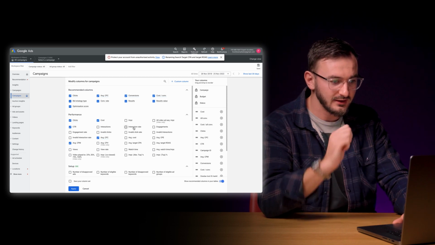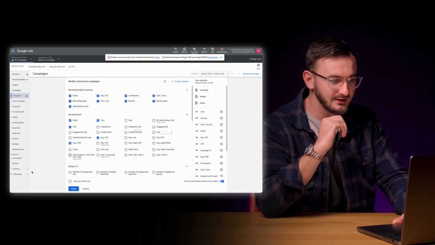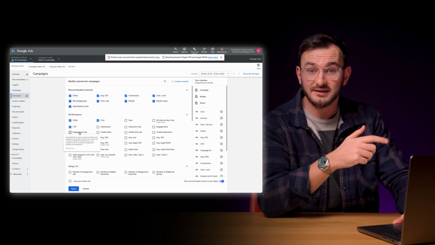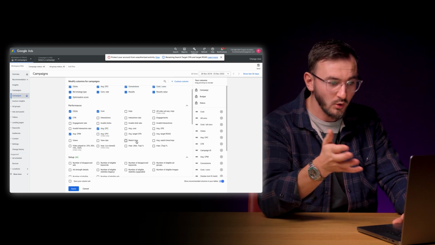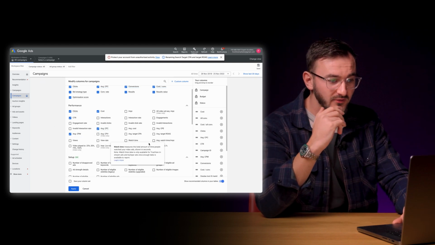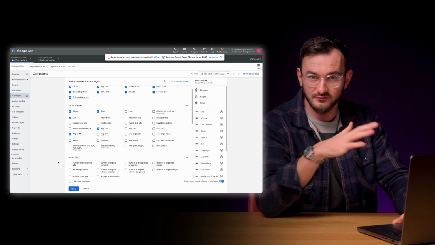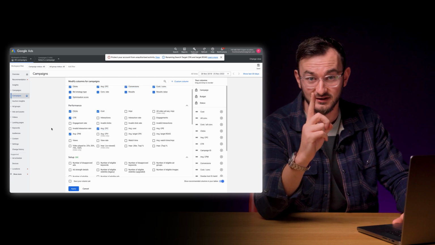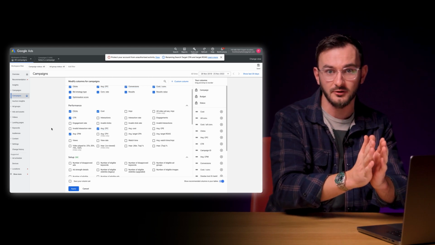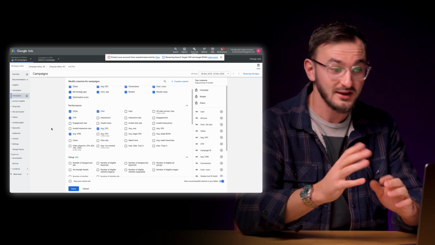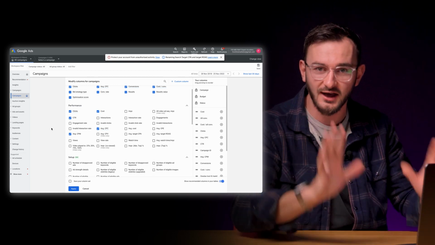We do not need to know interaction rate. We do not need to know engagements. We do not need to know engagement rate. We do not need to know watch time. We do not need to know average CPE. There's so many of these things that are actually just going to confuse you and distract you. So first lesson, and I'm going to tell you which columns to focus on in just a second, but first lesson is you want to have most of this unticked.